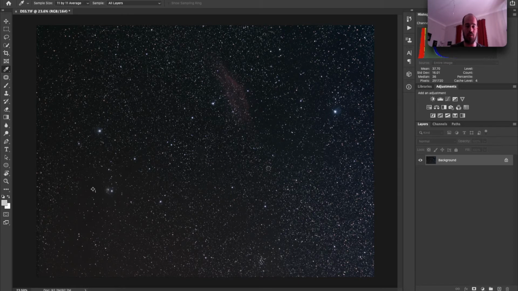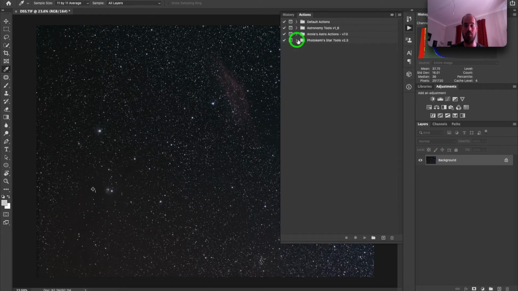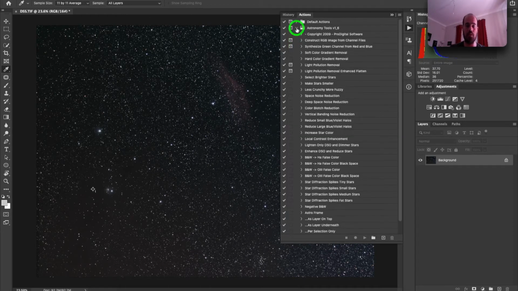You see that we have a lot of stars. So usually after stretching and tweaking your image, one crucial step is star reducing. So the idea is to make the stars less imposing on the image, so to shrink them. And we can call the actions, and we can get the actions from many different sets that deal with shrinking stars. For instance, from the astronomy tools, we have here an action that is called make star smaller.